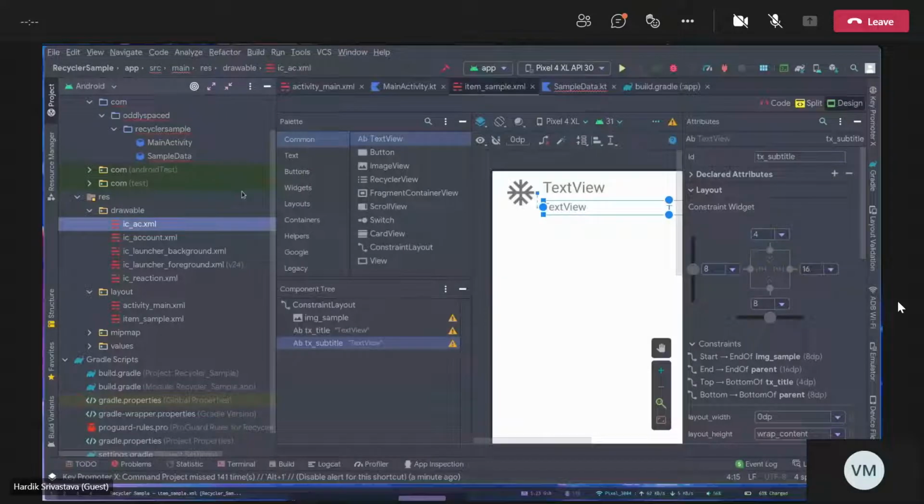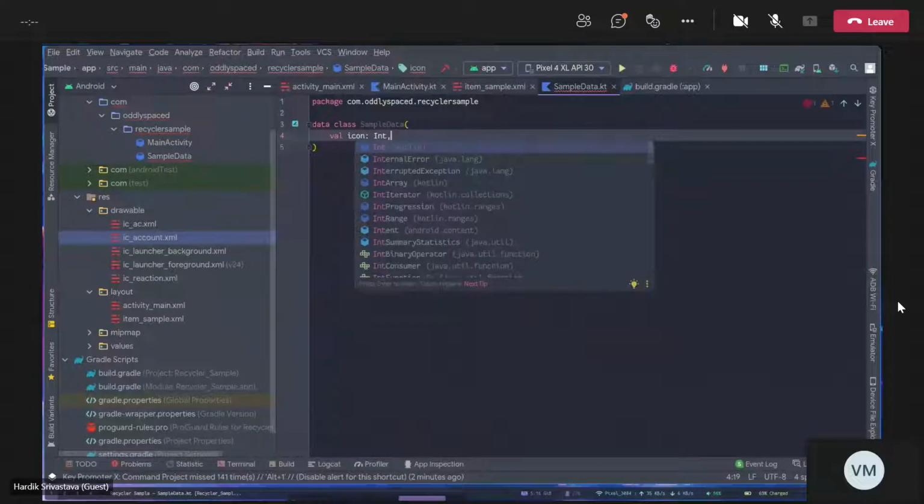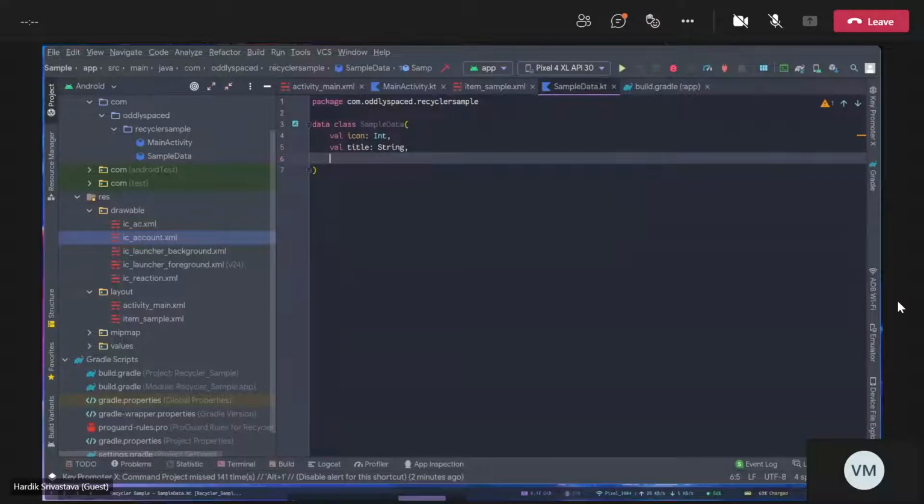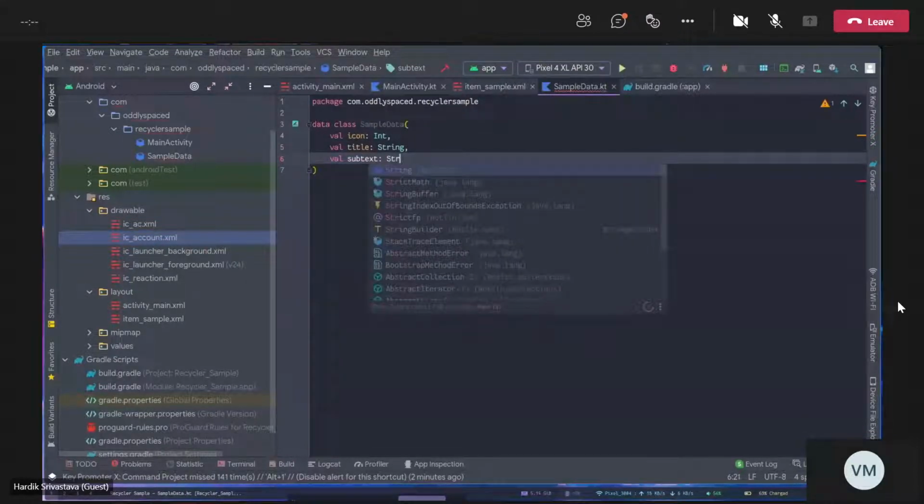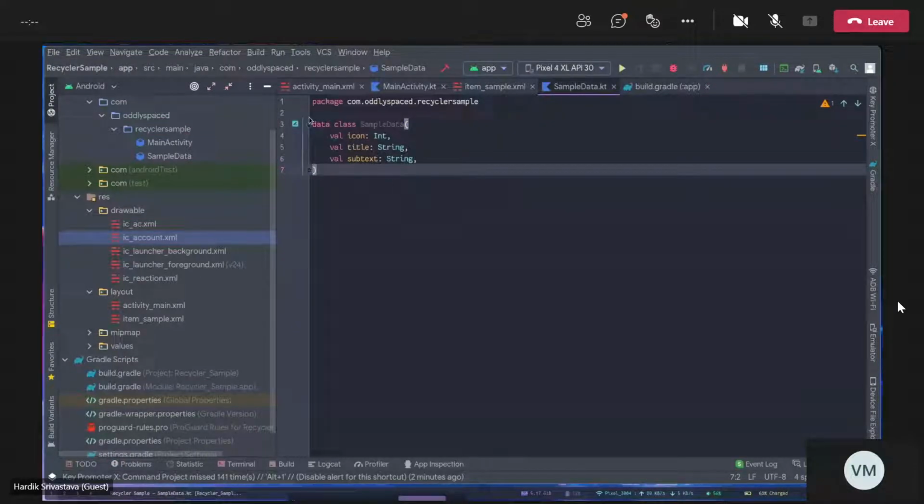So for example, this IC_AC would get some random integer at like 1011. Then IC_account can get some random at like 932. So that happens on compile time. So essentially, if we want to make use of these resources in our code, we need to specify the data type as integer. So I'll just set the data type as integer here. And for our title, it is going to be a string. And for our subtext, it is also going to be string. So this just completes our sample data class. And these are all the three parameters which we need to have.